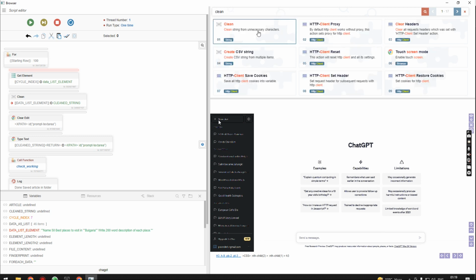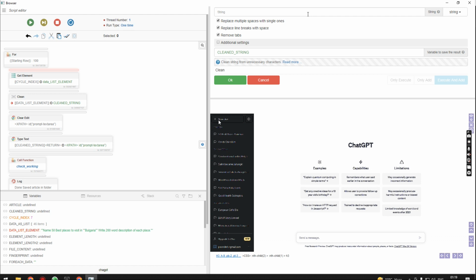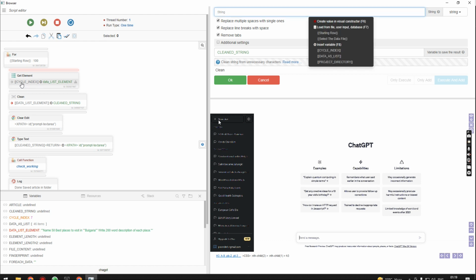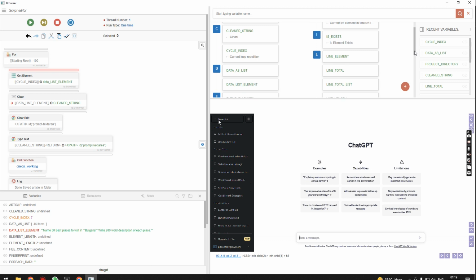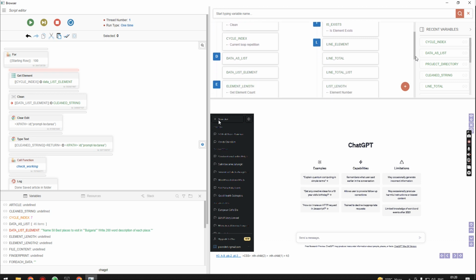The clean command is very useful to remove all the unknown characters or non useful things from your text string. Okay, so what will be the variable we will be cleaning? The variable is the data list element. This is the variable that we want to clean. So select this by clicking it and selecting from the variable list. It was data list element.